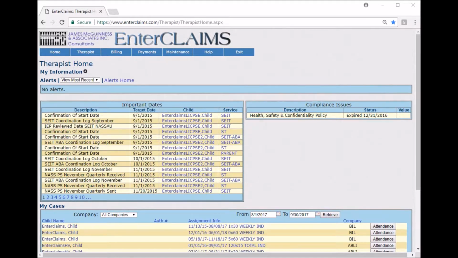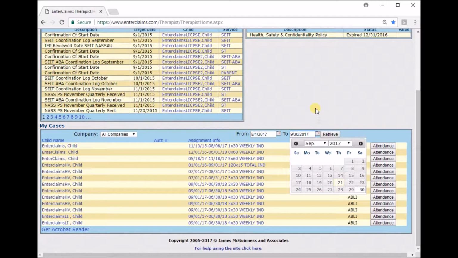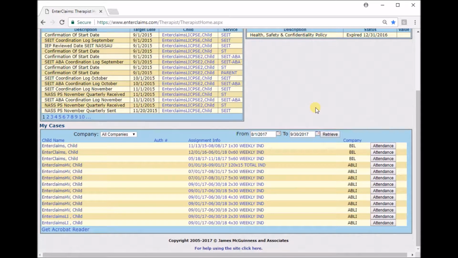My Cases. My Cases is located in your home screen. Scroll down to the bottom and you will see all the list of children with their enrollment. The default date filter is first day of the previous month, and last day of current month. You can access monthly calendar attendance in My Cases screen by clicking Attendance. If you see any information that should not be listed, please contact your department manager.